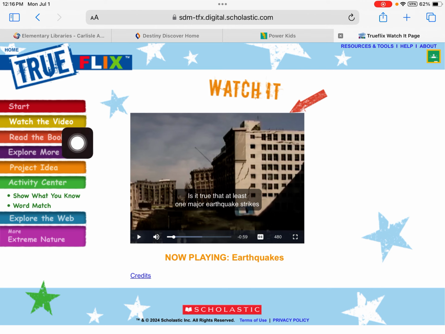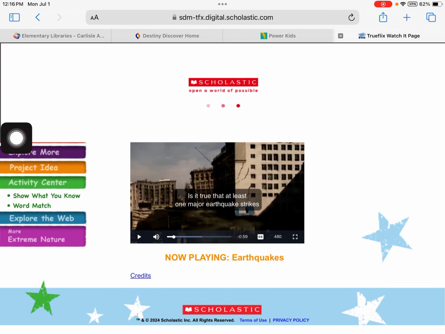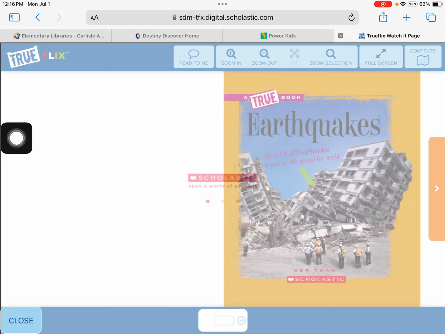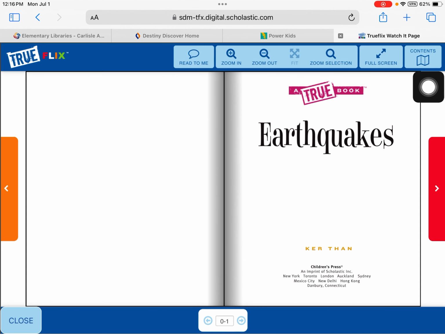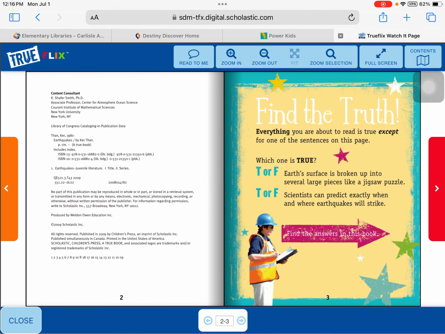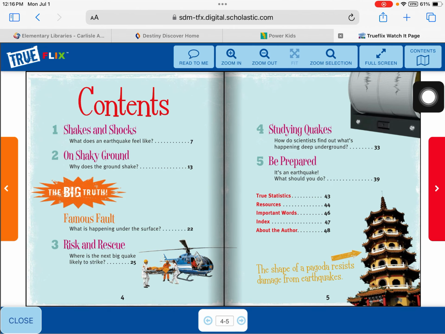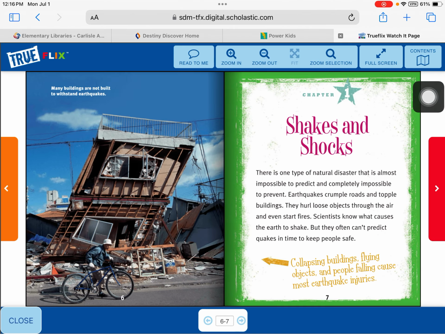And then over on the left, you'll see where it says read the book. That will pull down that ebook. This is a really nicely done ebook, has really great pictures, really just a great layout. Each one starts with things to get you thinking. So everything you're about to read is true except one of the sentences on this page. It sets up some questions that you can find the answers to through the book. As I page through, you can see just a really, really nice layout.